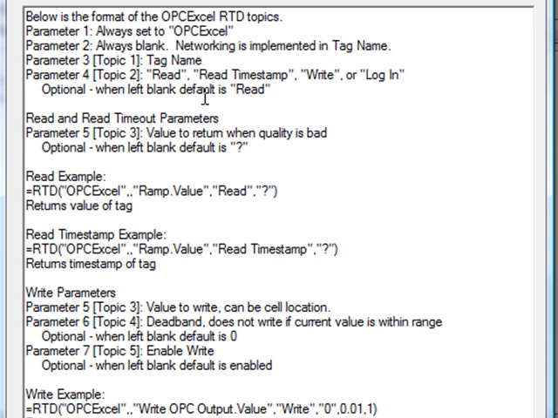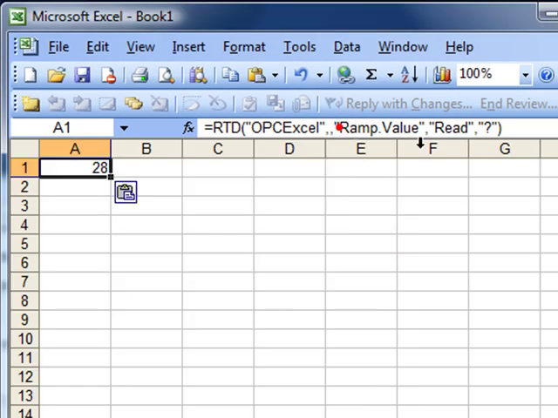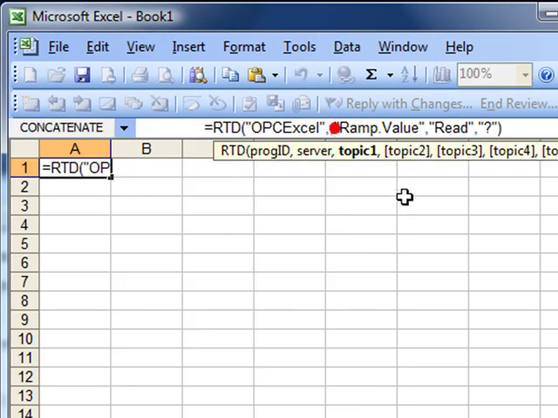The second argument is typically used in an RTD server to specify a network node name, but we're going to take advantage of the OPC Systems.net networking, and the network node name will be included in the tag name. So the second parameter is always blank. The third parameter, or what we would call topic 1, is the tag name. So if we go into Microsoft Excel, specify the formula, we see that ramp.value is set as topic 1.